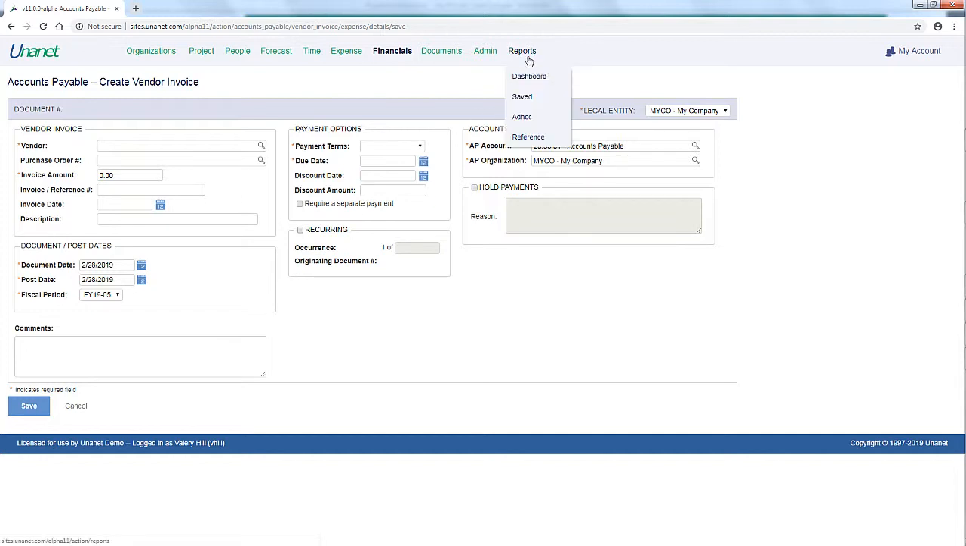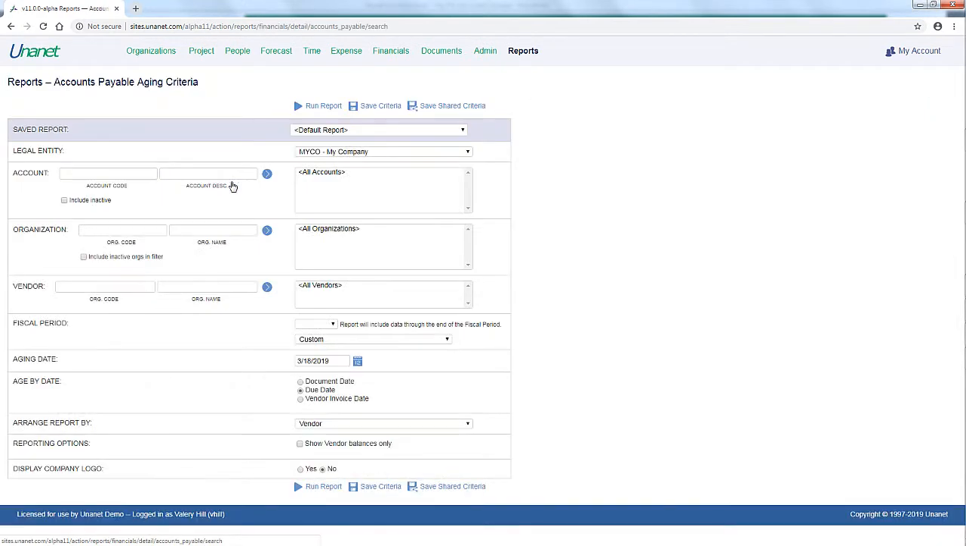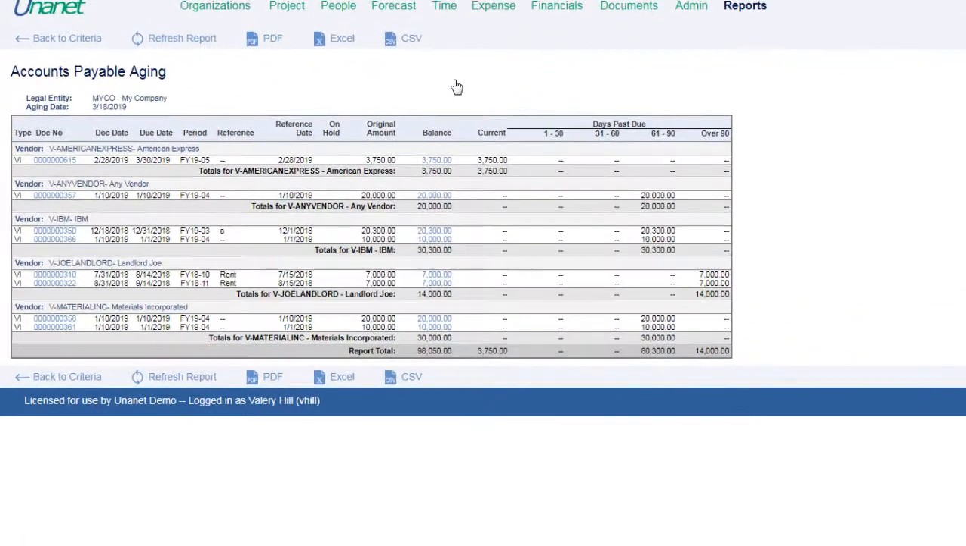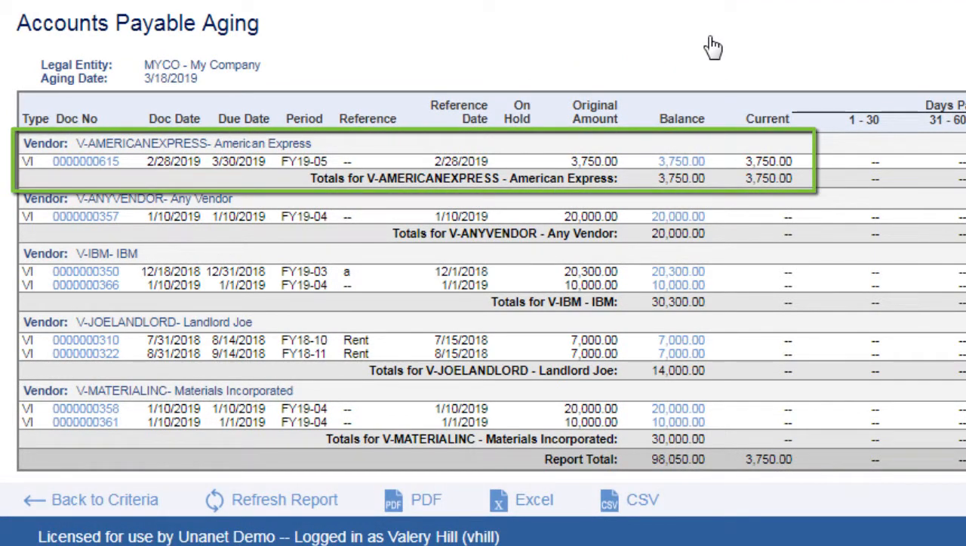Now, if I look at my accounts payable aging report, you're going to be able to see that Best Buy, Staples, and Home Depot are no longer there because I created, quote unquote, the payment for the vendor invoices, but I do have my American Express vendor invoice showing up in my aging for the amount of $3,750.